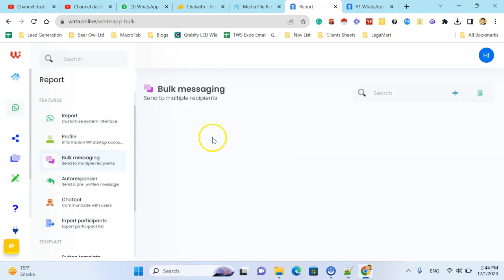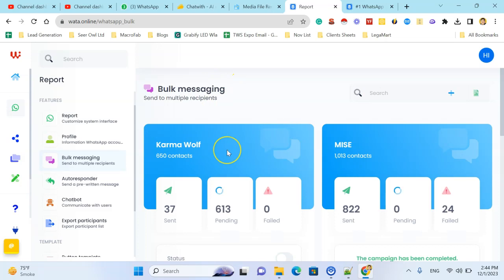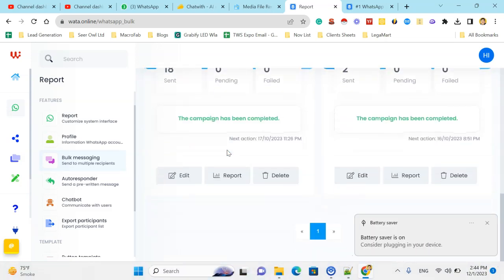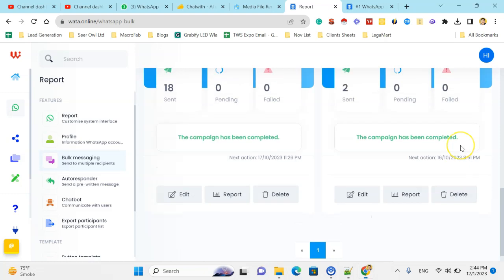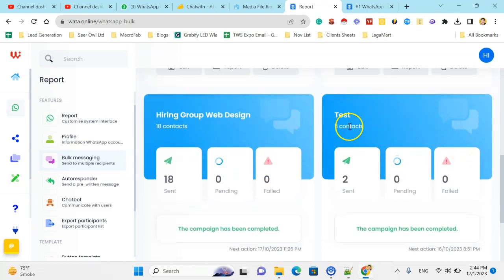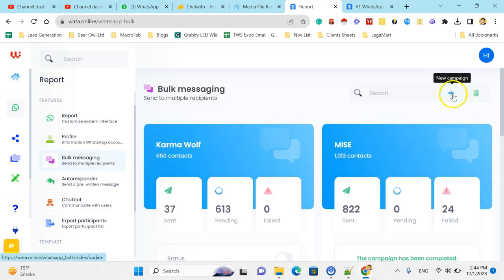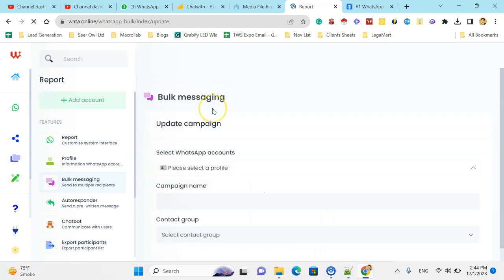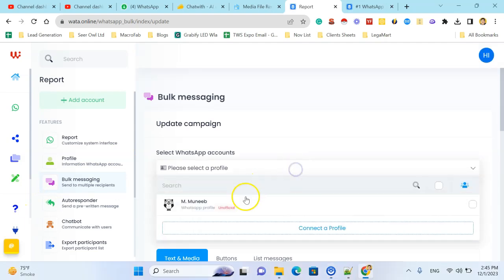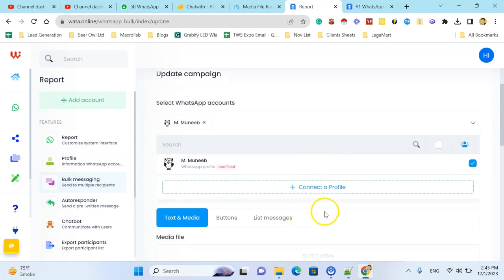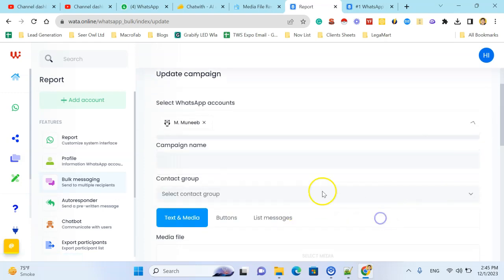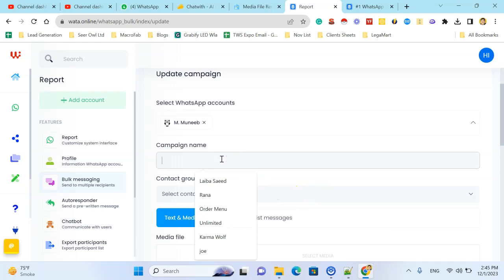So here in bulk messaging, you need to create a campaign. For example, I have tested some campaigns here. Click on the new campaign, select profile. For example, it's my WhatsApp profile. I can connect another one also, and the name is my first campaign.